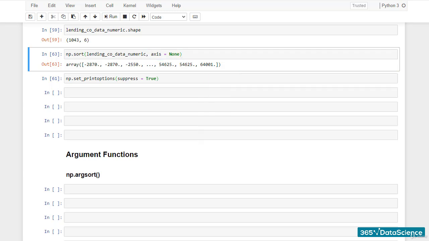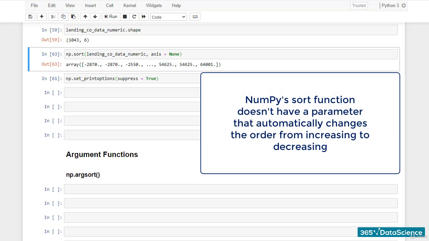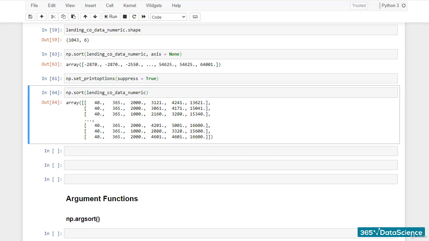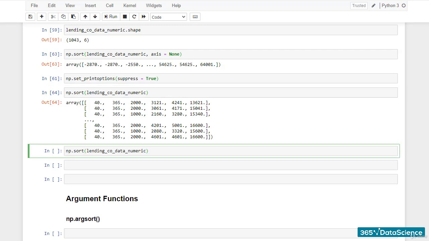Great job! So far, we've only discussed how to arrange values in increasing order, but what about the opposite? Sadly, NumPy's sort function doesn't have a parameter that automatically changes the order from increasing to decreasing. However, we're going to show you a quick technique that gets us the desired outcome. In a new cell, copy the code for default sorting and run it. We will use this to compare how the output changes with the technique we're using. In the next cell, paste the code once again, but this time add a minus sign before the input variable.